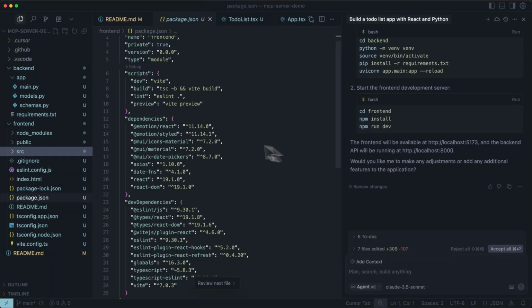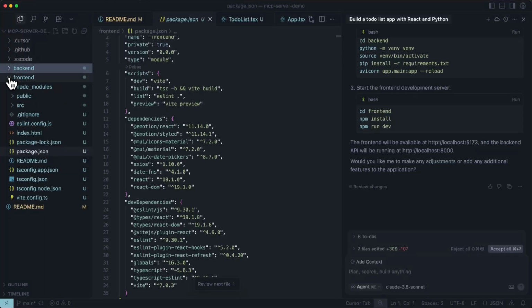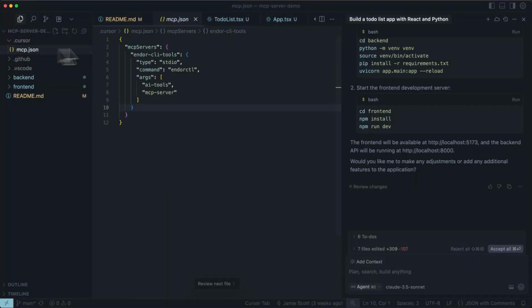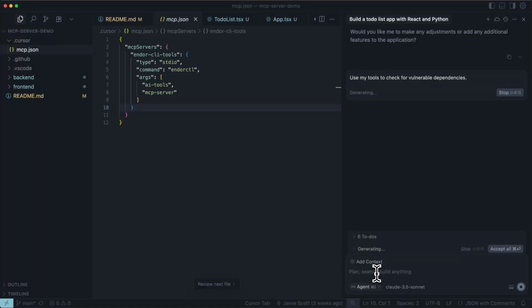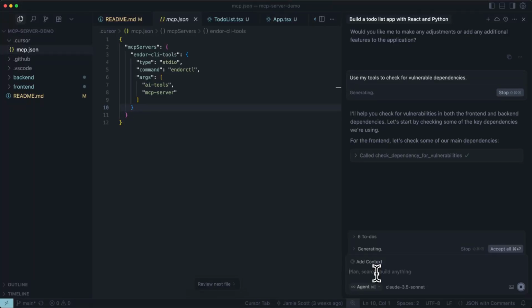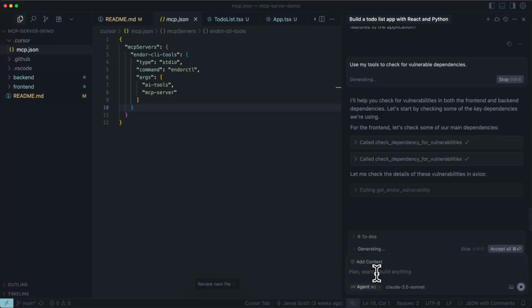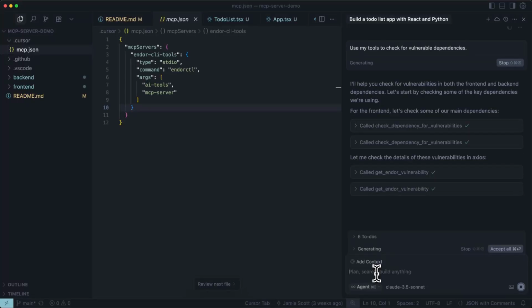start running this. I actually have in here, though, the Endor Labs MCP server. So I'm going to ask it to go ahead and use these. So use my tools to check for vulnerable dependencies. Could have secrets, first-party code, but let's just start with dependencies and see what it finds. So it's calling that check. So at this point, it's working with Endor Labs to actually scan the application. Let's see if it returns anything.